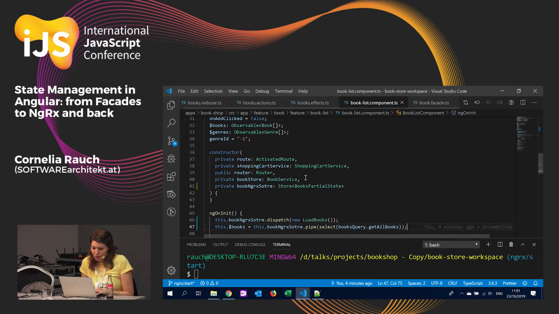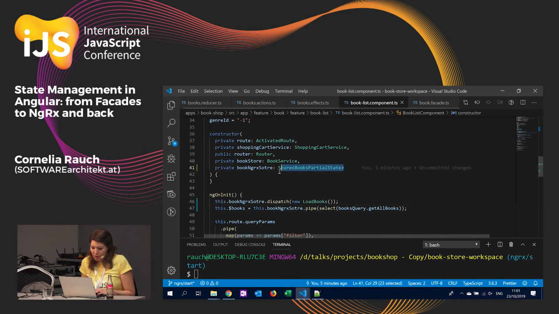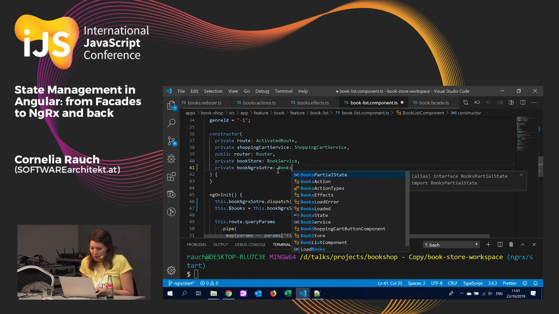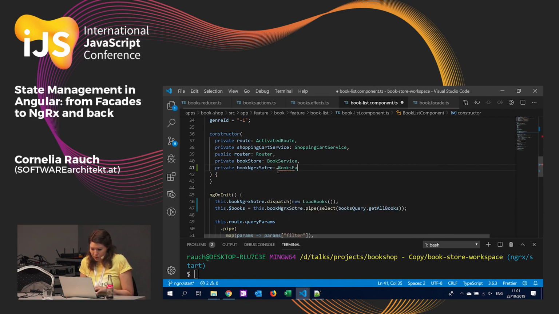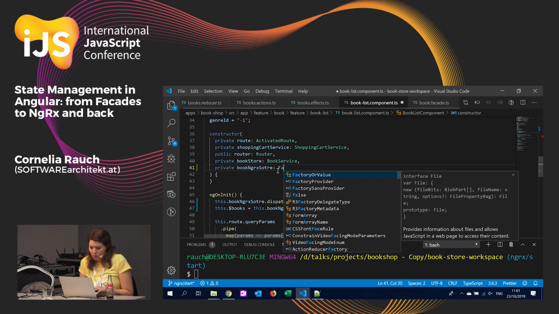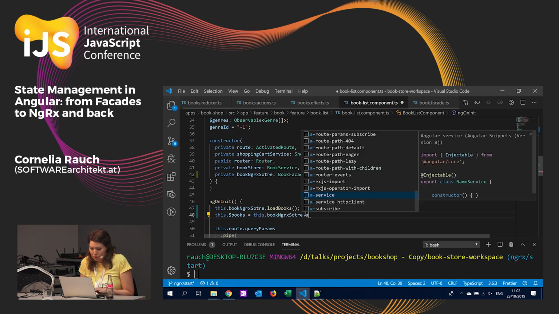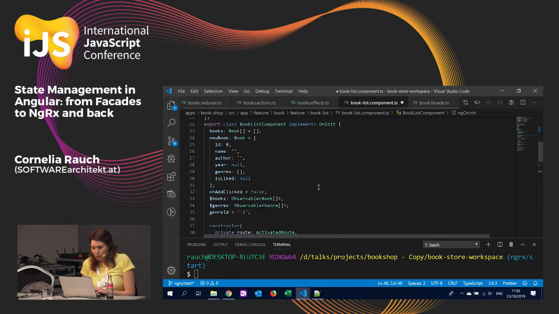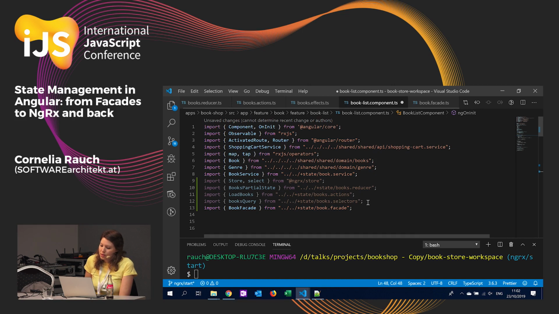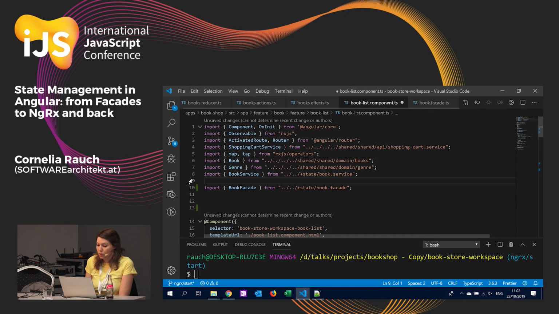And use, instead of the NgRx store, my books facade. Book facade, I named it. And here, instead of dispatching the action directly, I just say load books. So I don't need to know anything about the store. And also here, I'm just gonna get the observable of all books. And now I can get rid of these imports.